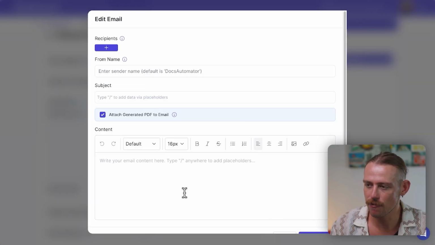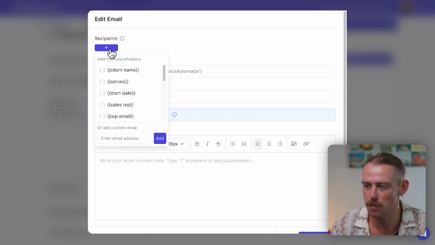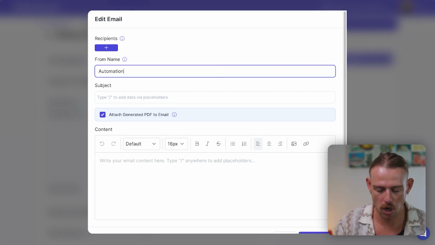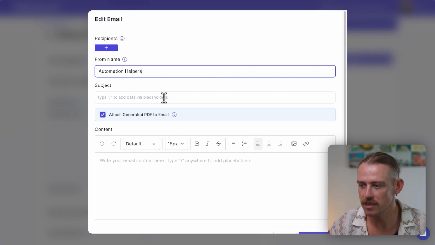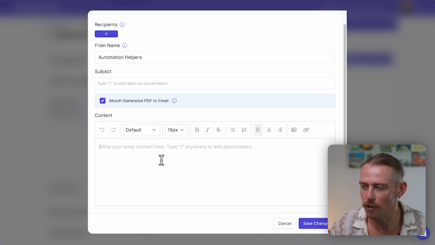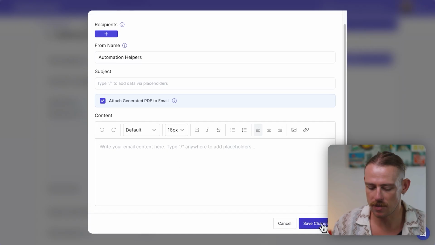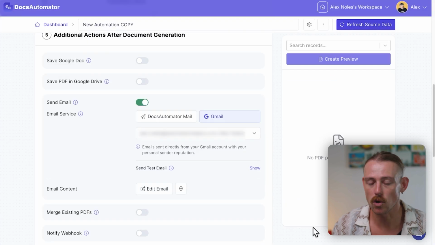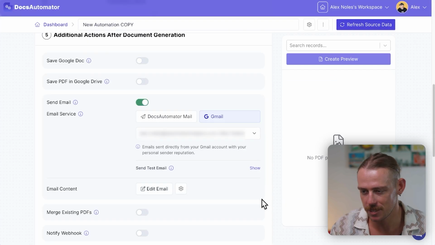You'll edit the email from here, and this is where we'll pull in the recipient, the to field, which is going to be for us, the client email, the from name, let's say it's going to be from Automation Helpers, the subject, of course, that's pretty straightforward, and the content of the email. We'll just save this as a dummy. No need for us to jump too deep into this. You'll want to obviously create a personalized message though.